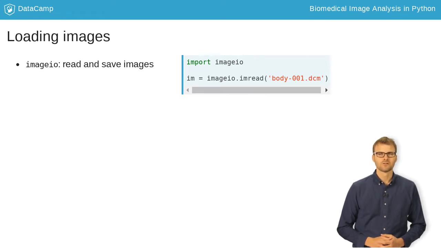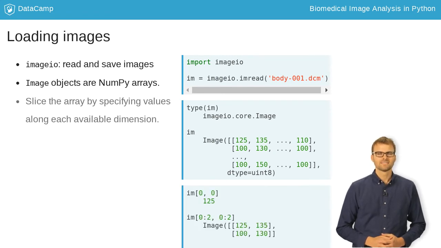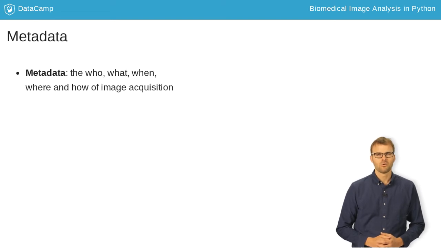One useful feature of Imageio is that it can read DICOM files, the standard format for human medical imaging. The data is read in as an image object, which is a type of NumPy array. To access specific values from your image, you can slice out a single value or a range of index values along each dimension.